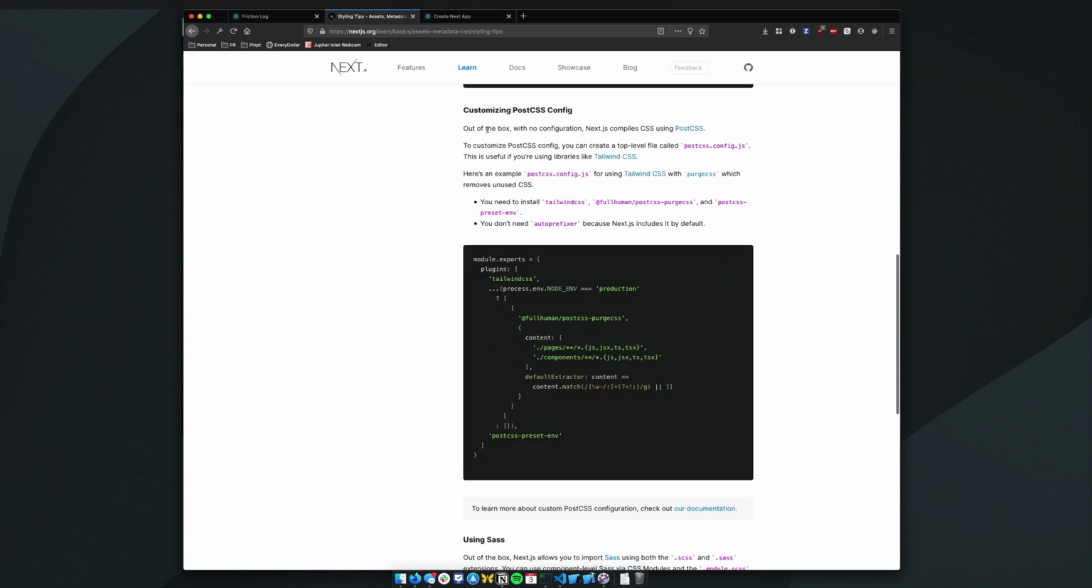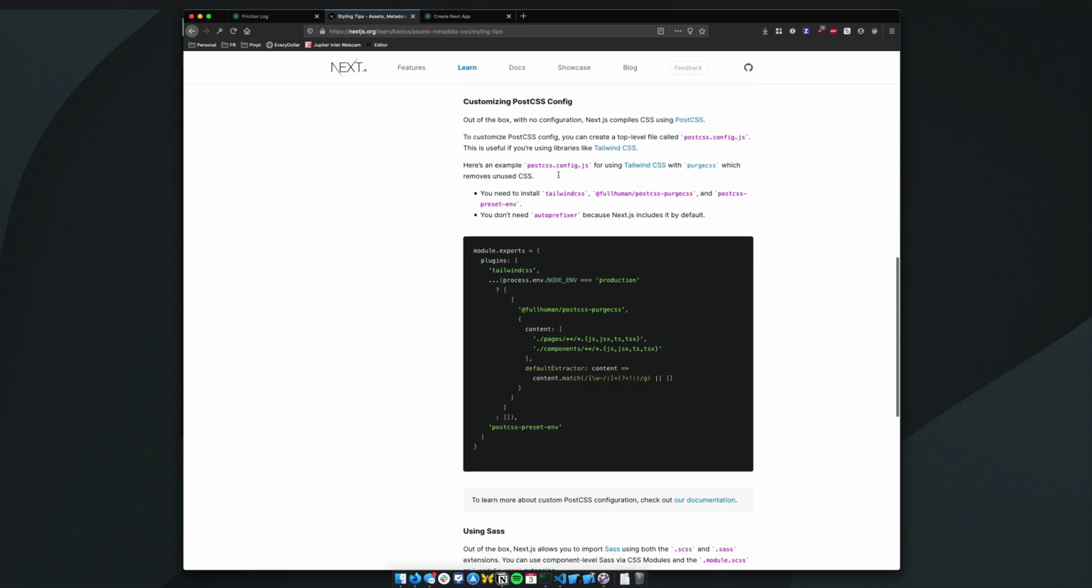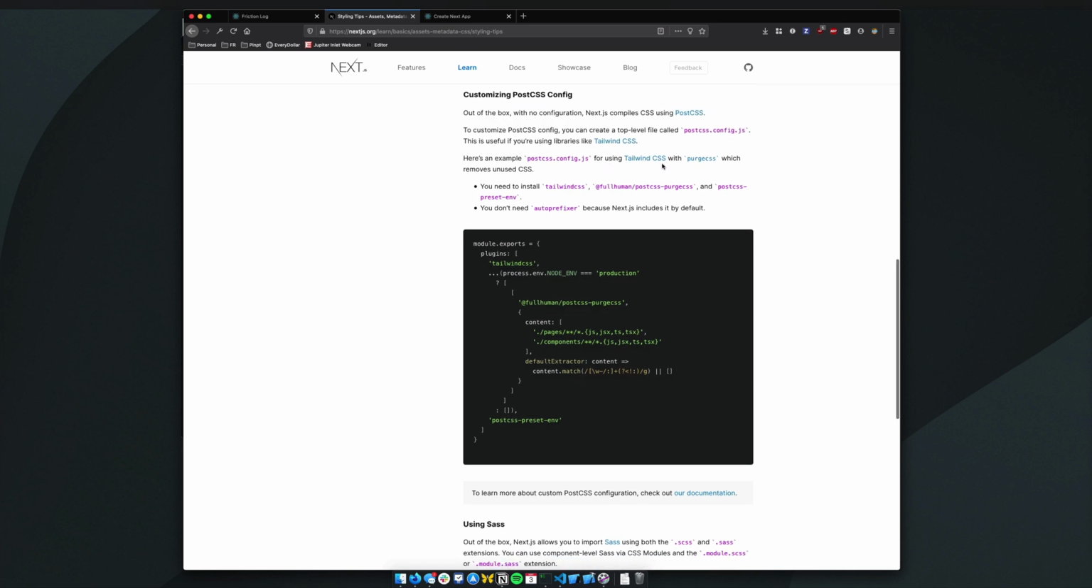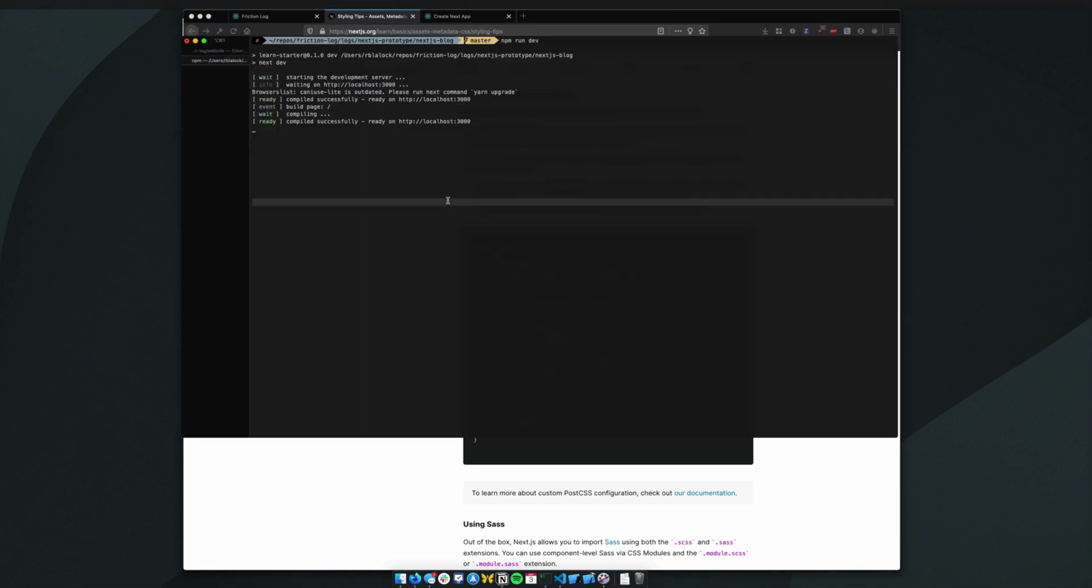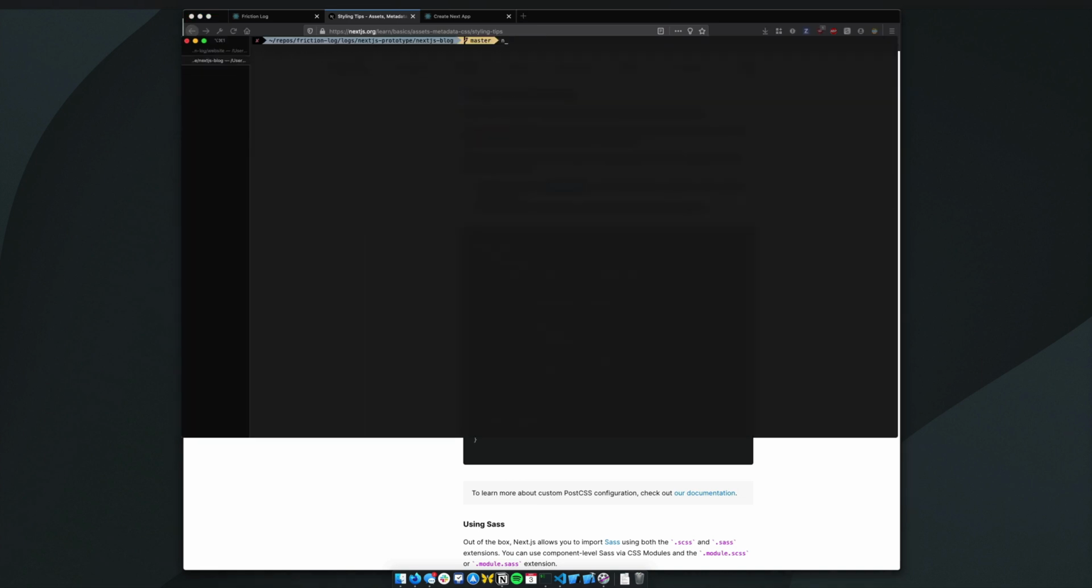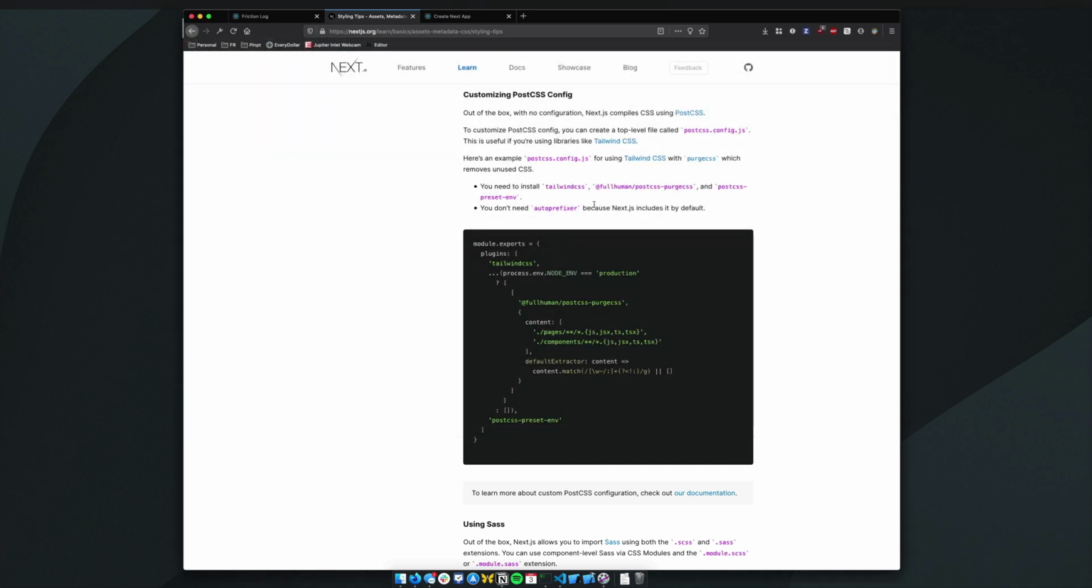Here's PostCSS. Okay. Out of the box with no configuration, Next.js compiles CSS using PostCSS. Yes, this is exactly what I want to do. Here's an example of PostCSS for using Tailwind CSS with PurgeCSS, which you will need to install Tailwind CSS. Yeah, okay, so let's do this. Let's do npm install this. Whoa, what just happened? Okay, that's weird.